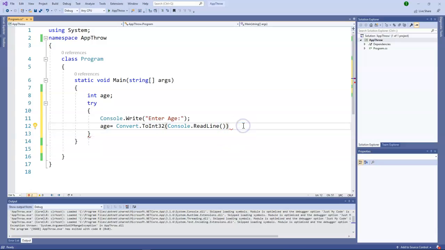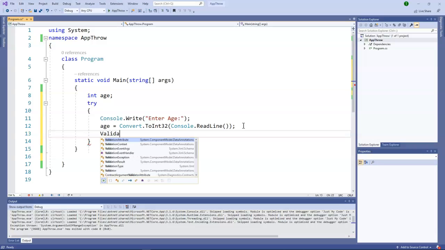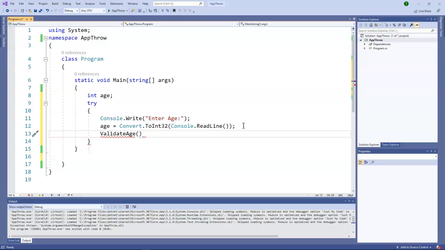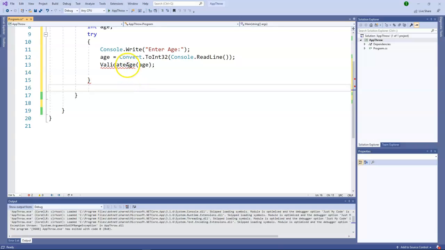Okay, now we have to call the user-defined method. I'm going to name that method ValidateAge, and we are going to pass the age value into that method. Okay, that's all in the try block. Now we can write the catch block, then we will complete the ValidateAge method. Okay, we can start with the catch block now.